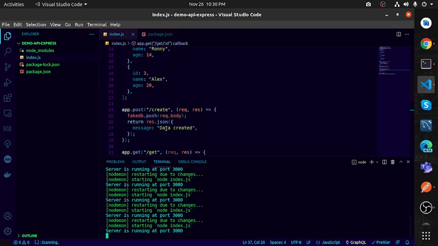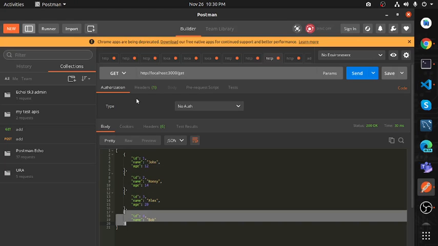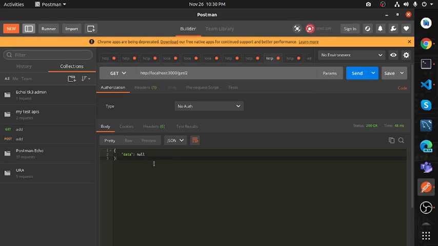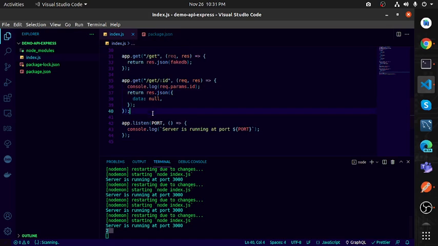Okay, so let's suppose we are making a GET request at slash id. So this is a GET request at slash colon id. In the id I'm just passing something like 2 and sending it. Currently data is null, but if I look here, it is saying 2. Okay, so that id we are getting. So what I'm going to do is query over this id and send it back to the front end.